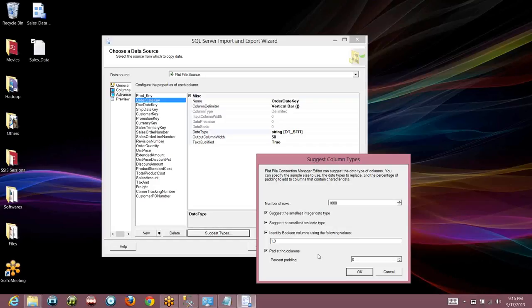And pad string columns. I don't have any clue about this. Sorry guys, I'll let you know about pad string columns. I've never tried this. Okay.